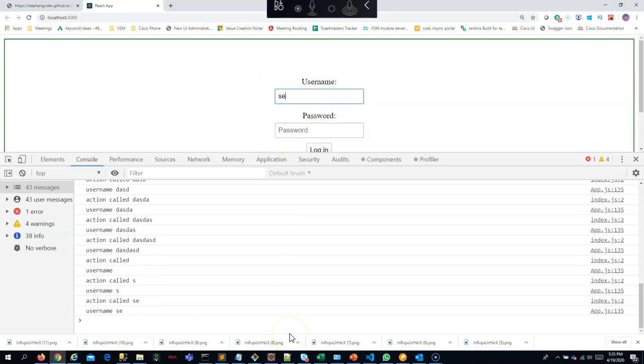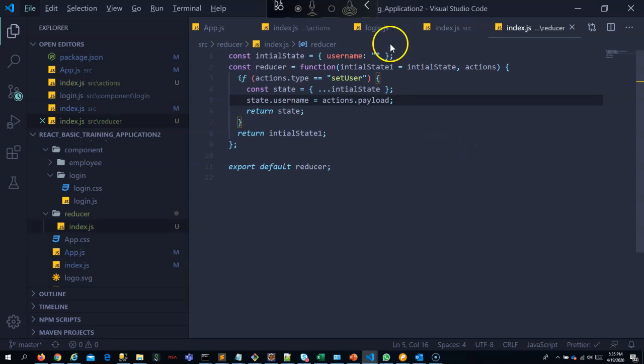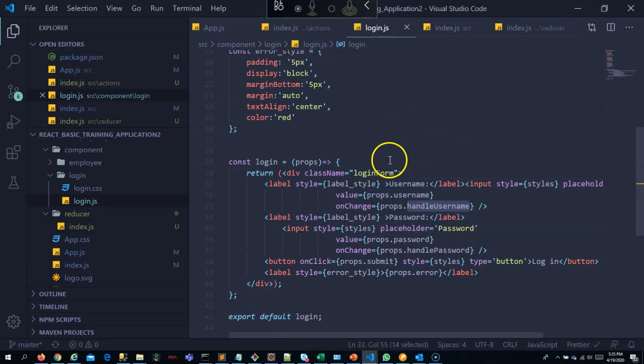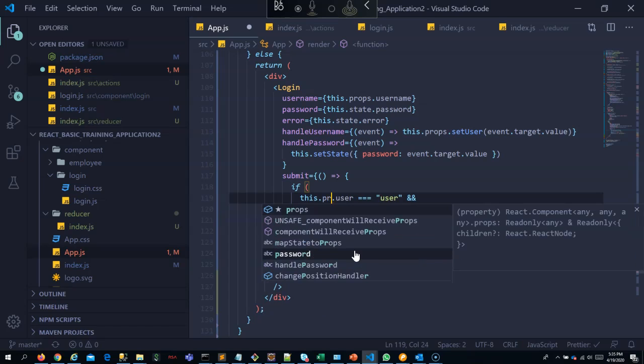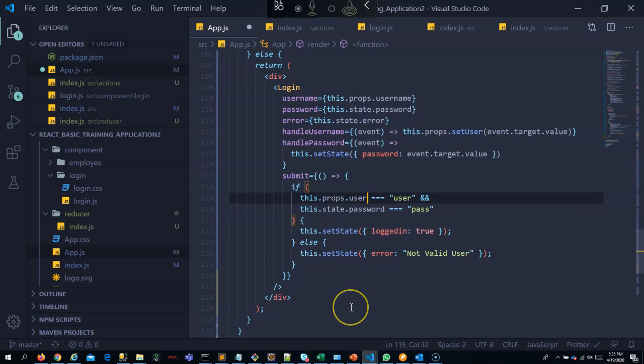Okay, maybe if you put it now, it will be able to log in. Okay, maybe we can see the logic here. The login logic, whenever we do app.js, it should be using props.username, not state.user, because we have removed the user from the state. So it should be props.username. Now it should work based on our logic.